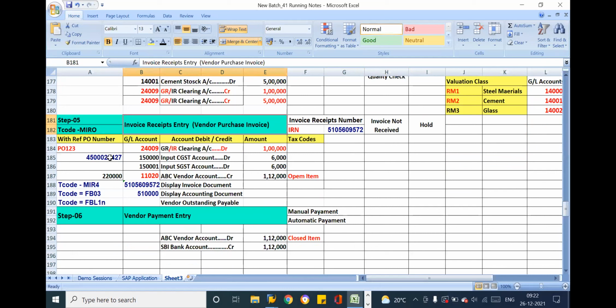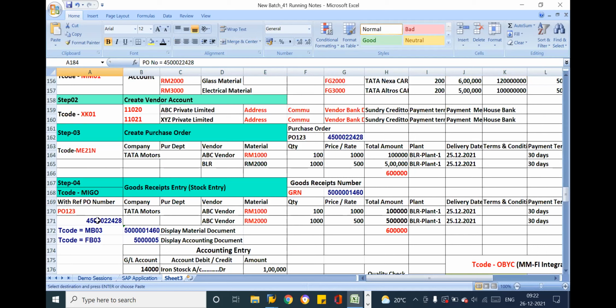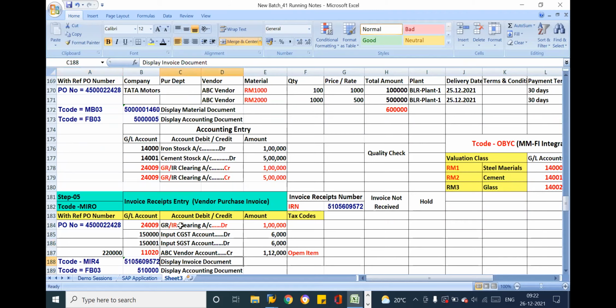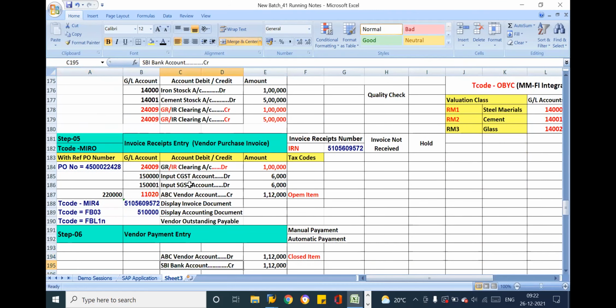So with reference to PO again. What is the accounting entry at the time of invoice?